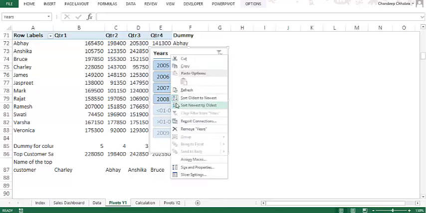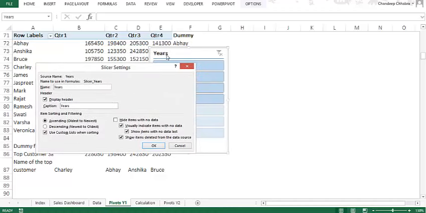So I'm going to right click on the slicer, go to slicer settings to change the way the slicer looks. Now here in the slicer, the years is the heading that you see here. I don't want to see that, it's pretty clear, and I'm just going to turn off the years. So display headers is turned off.